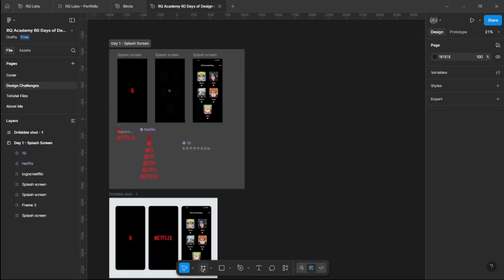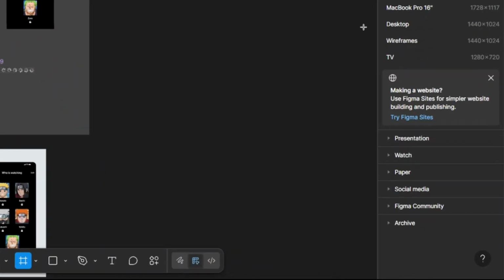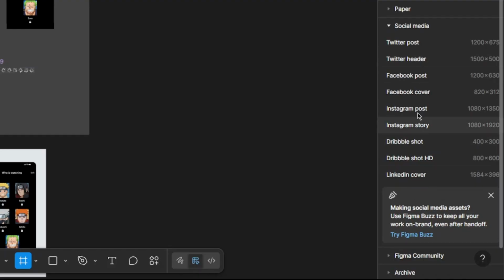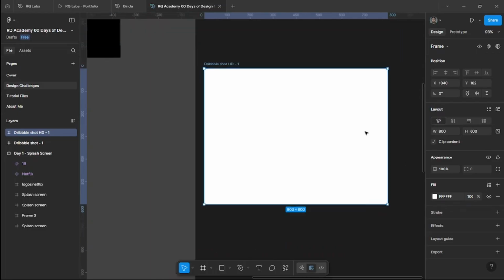Press F on your keyboard to bring up the frame tool, or just click on the second icon on the toolbar at the bottom. On the right hand panel, you will see Frame Preset. Scroll down to Social Media and you will find Dribbble Shot or Dribbble Shot HD.